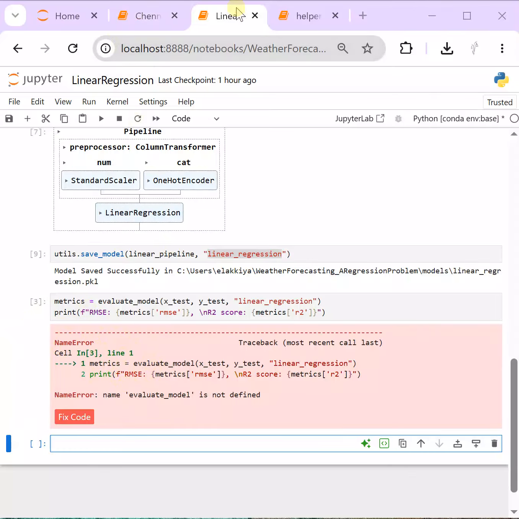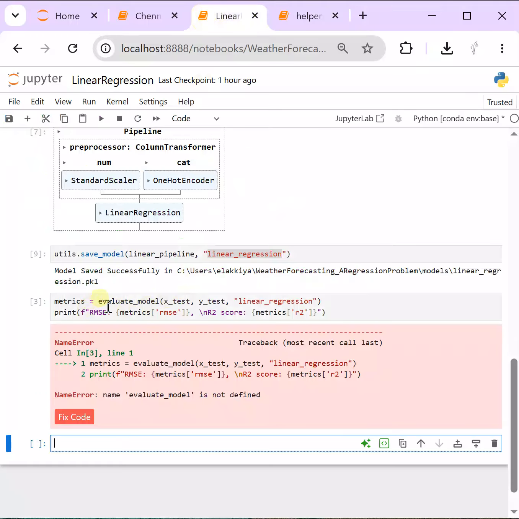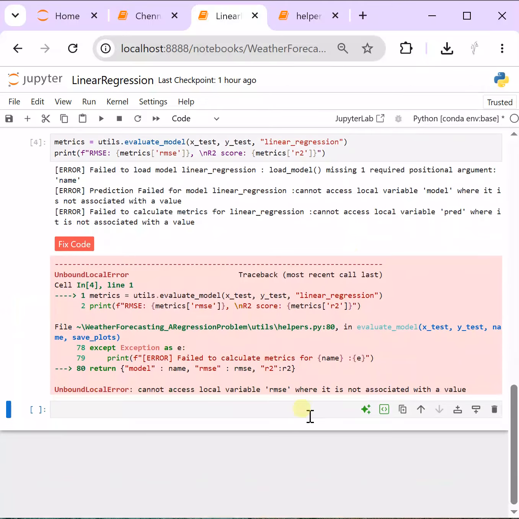Evaluate model is not defined. Let's see the helper file. Evaluate model: X test, y test, name none. Okay, we have given everything, right? It should be utils dot evaluate model. Alright. Another error: RMSE is not associated with a value, which means it has raised an error here. Okay, so let's go and inspect.